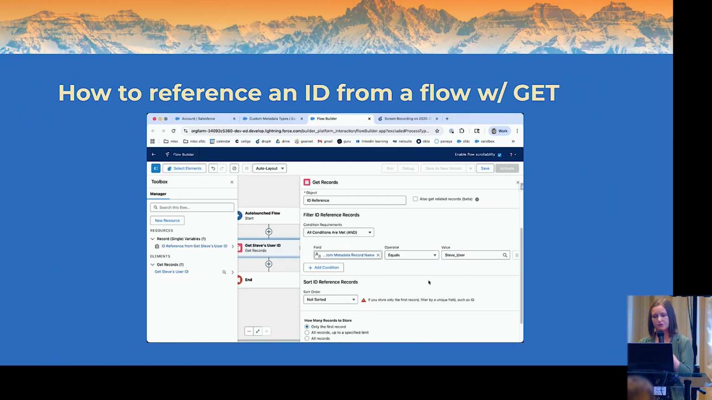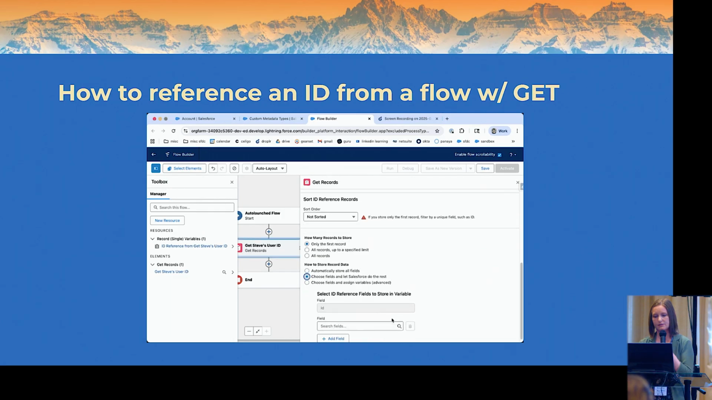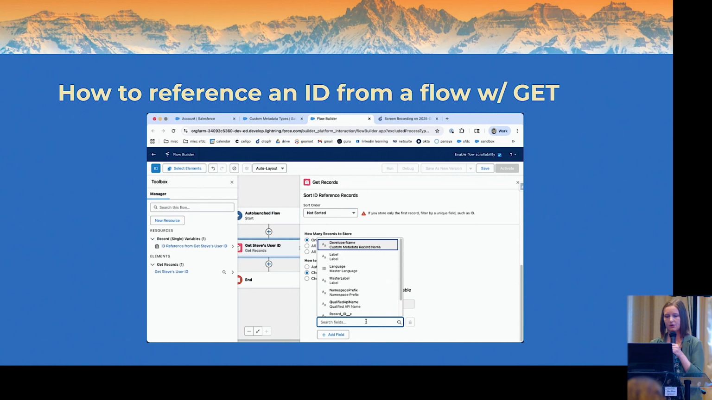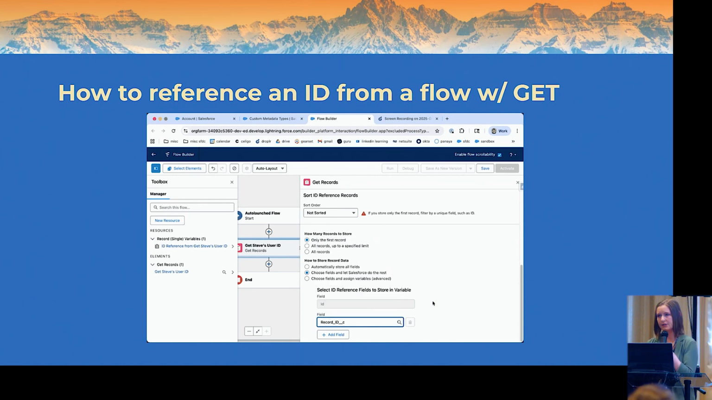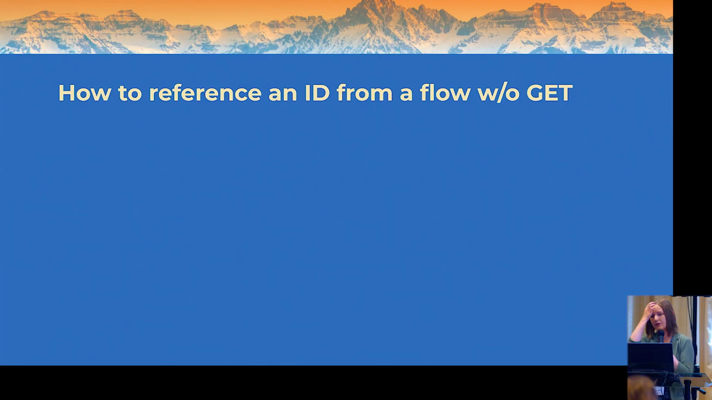And of course, you can just store all fields if you want, but as best practice, I try to only choose the ones I really need, so I would then select record ID down here. So that's kind of the traditional way, right? That's how you would select a record from any other object too. But let me show you a cool thing that you can do with Flow where you don't have to use a get element.